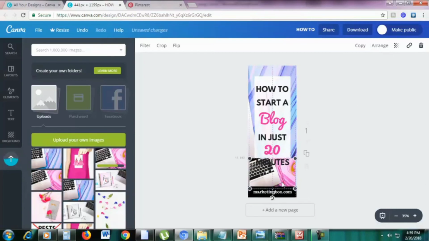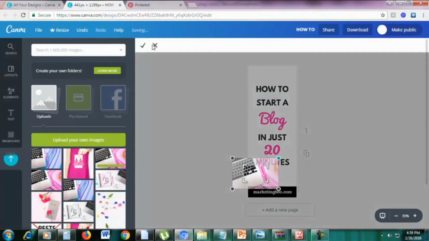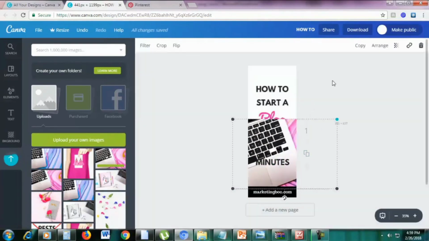Okay, so now let's just delete the blue first. Let's delete the blue. So now it's the pink, and then let's resize it. Let's make it bigger. So just drag this.